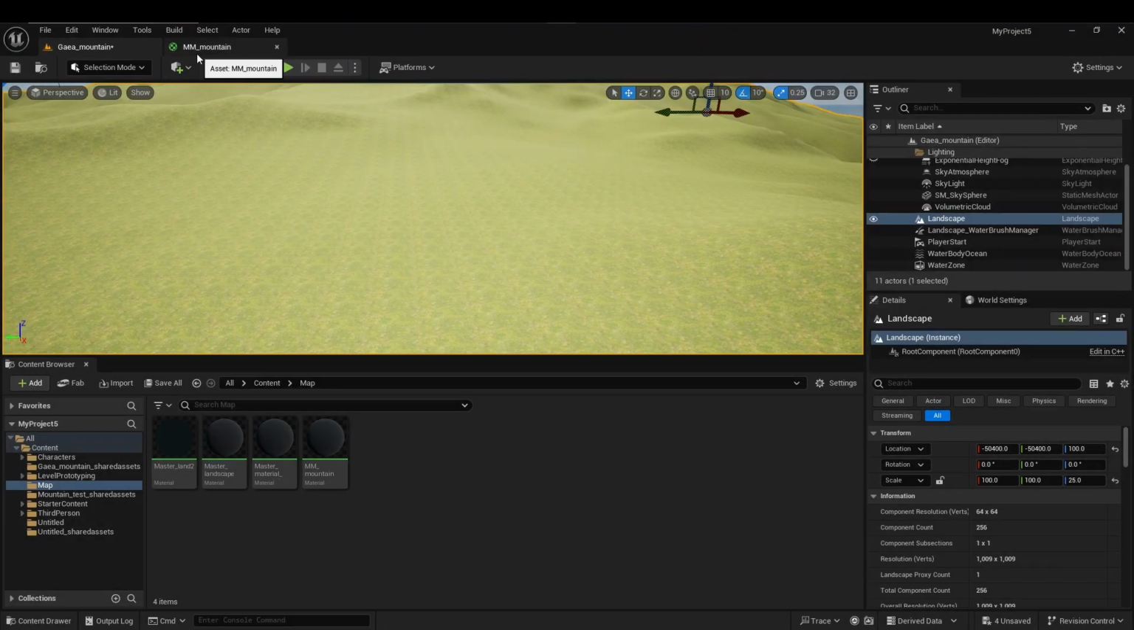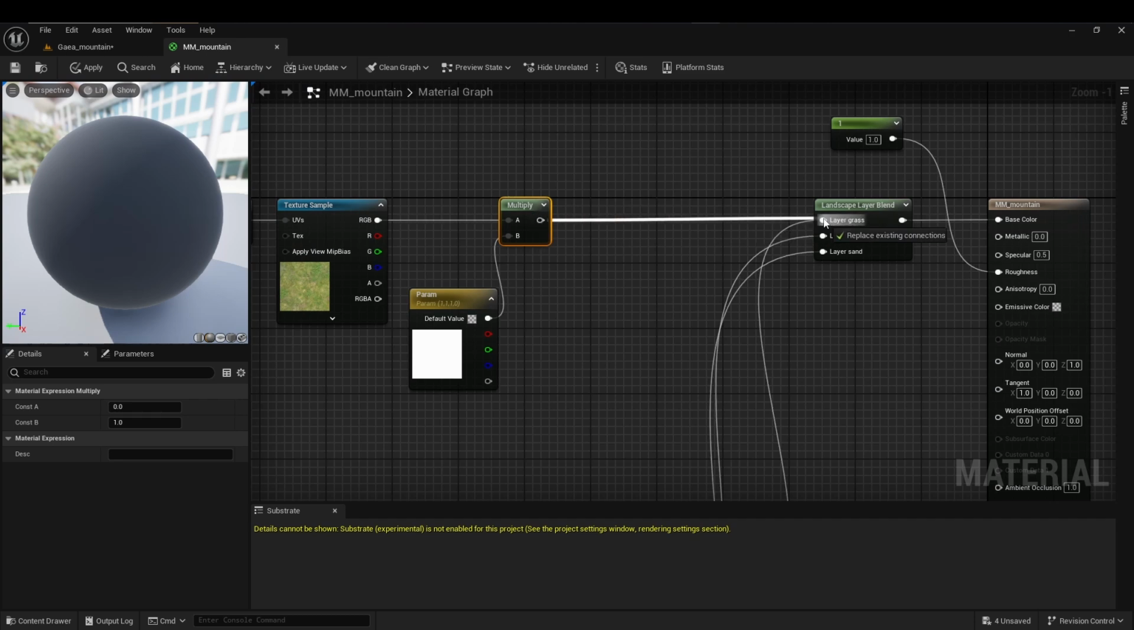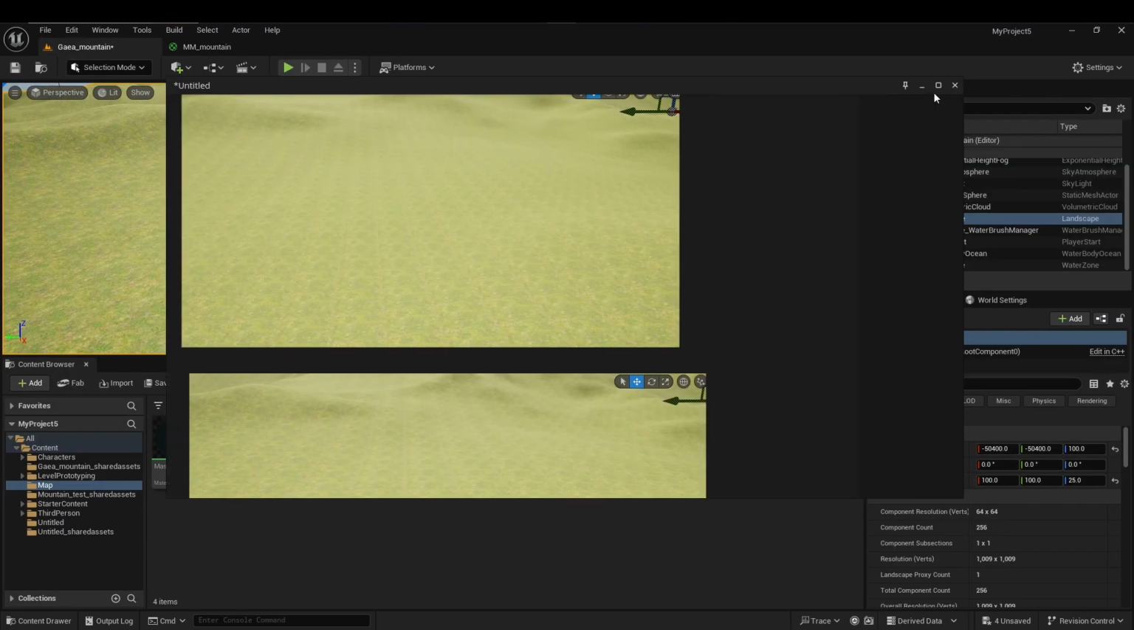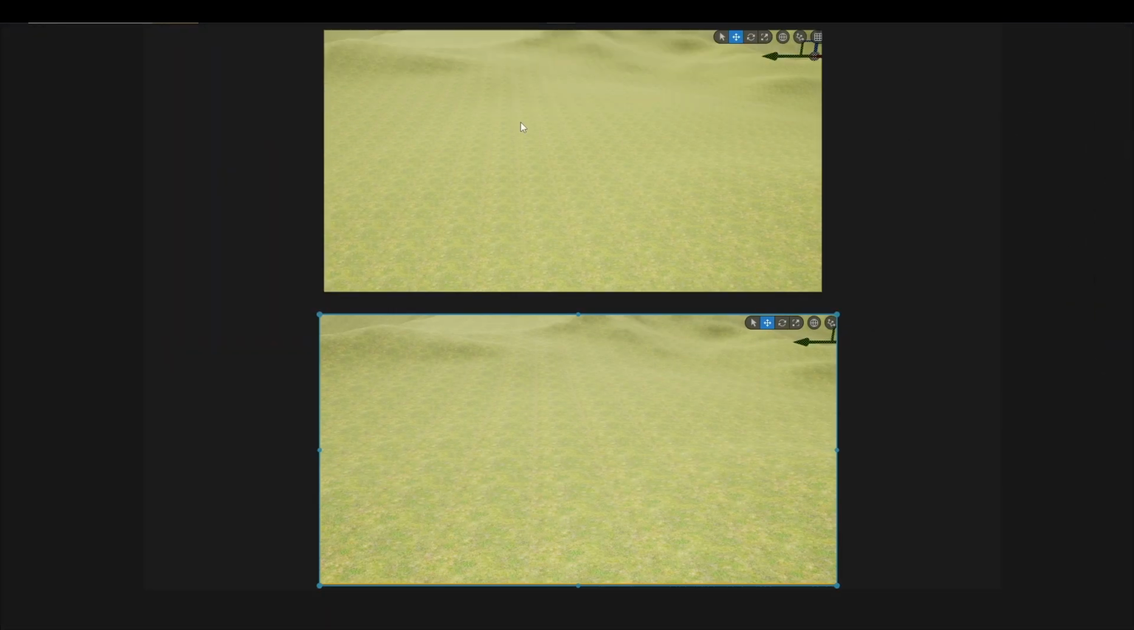And then let's go back to our mountain. Let's plug this one here. Hit apply, save, and let's see what it looks like. There's a very obvious change here. So let's take a look. As you can see, there's already a big change happened in the material.